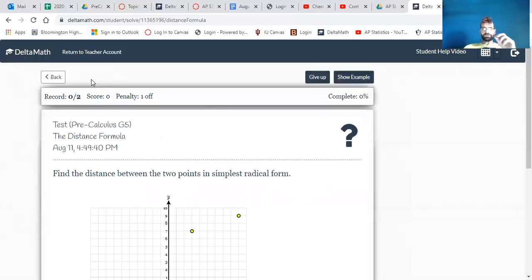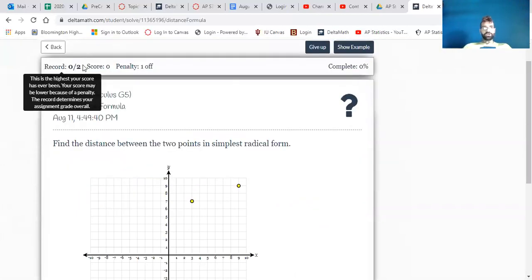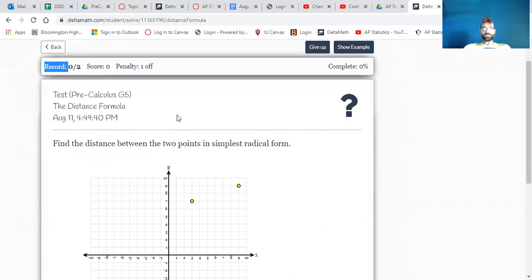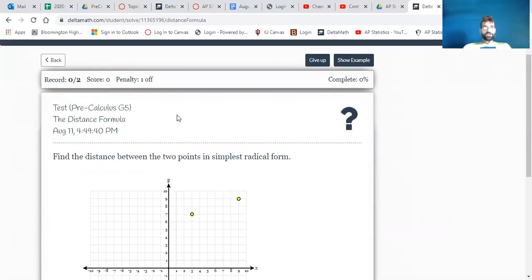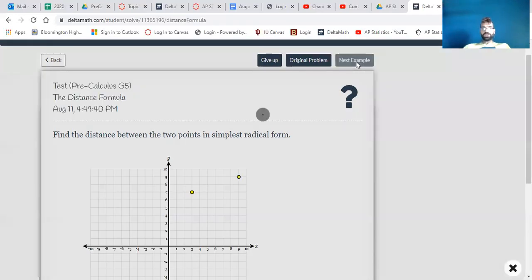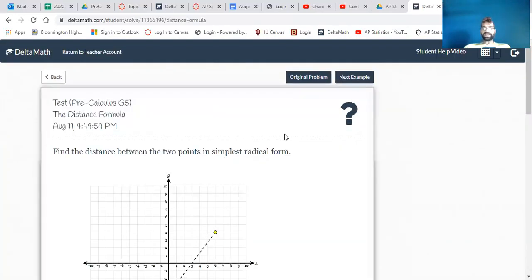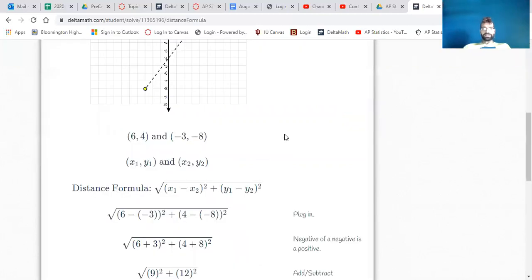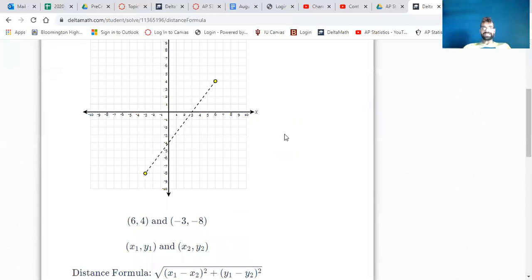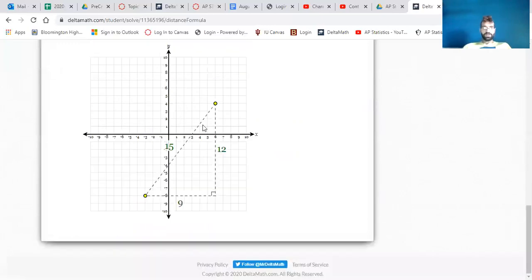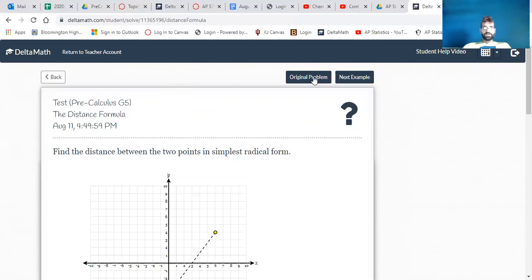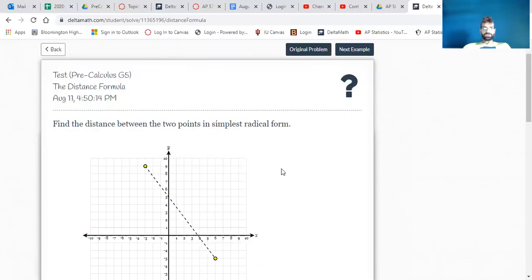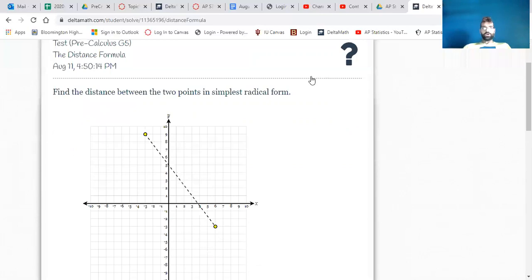Basically you will be continuing doing this type of question until you get 2 correct. Once you get 2 of these questions correct, then you are complete with this portion, and you can move on to the next portion. Now you can show examples. If you don't remember how to do it, you can see an example, kind of like what we just saw, but it doesn't count your question wrong. And you can maybe see the next example if that one was not good enough. And then you go back to the original problem.